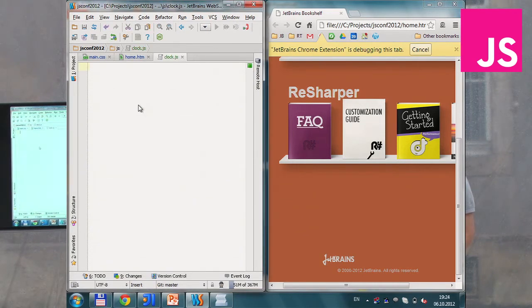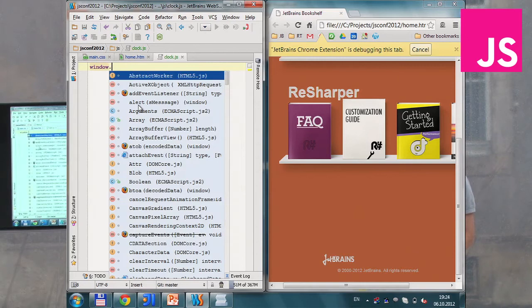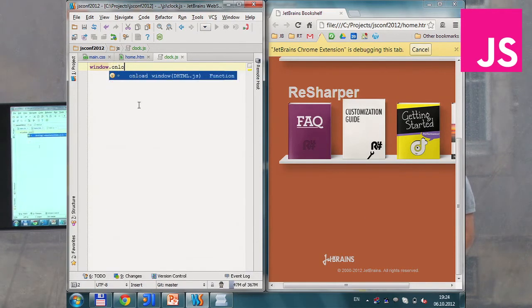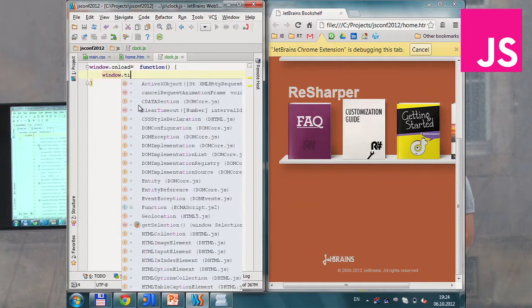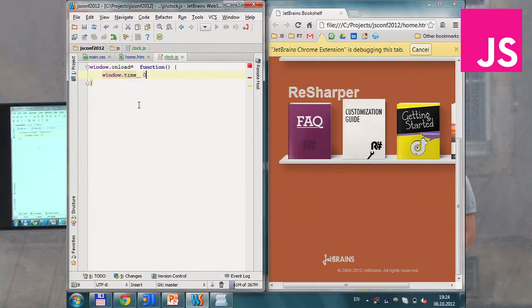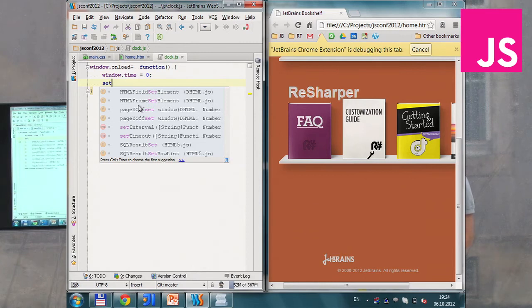Like this. So first, let me register a handler which will initialize the time. Like this. And install a function that will draw the clock.